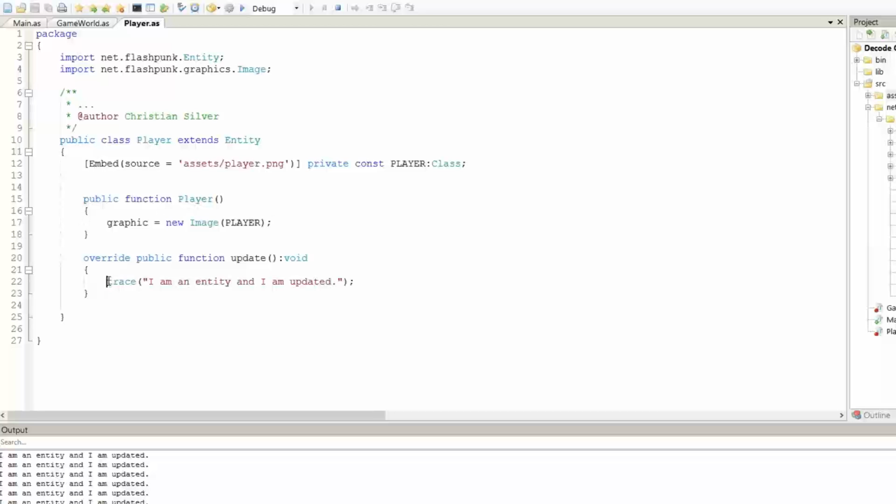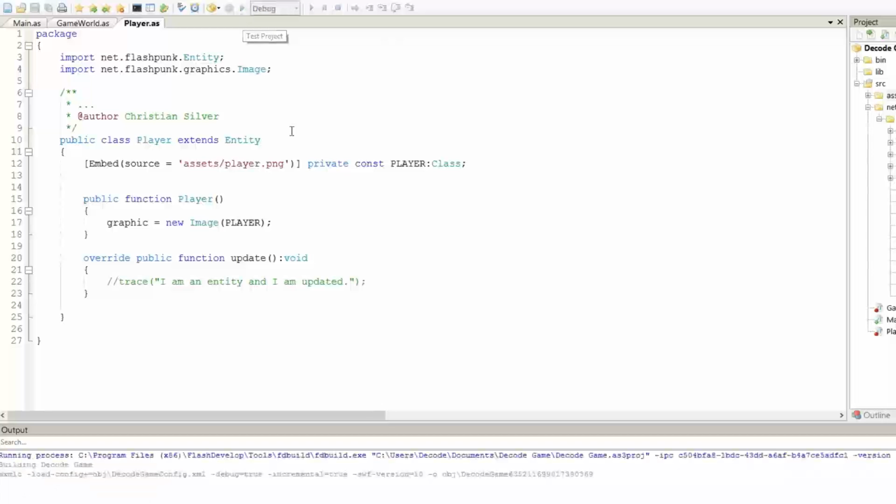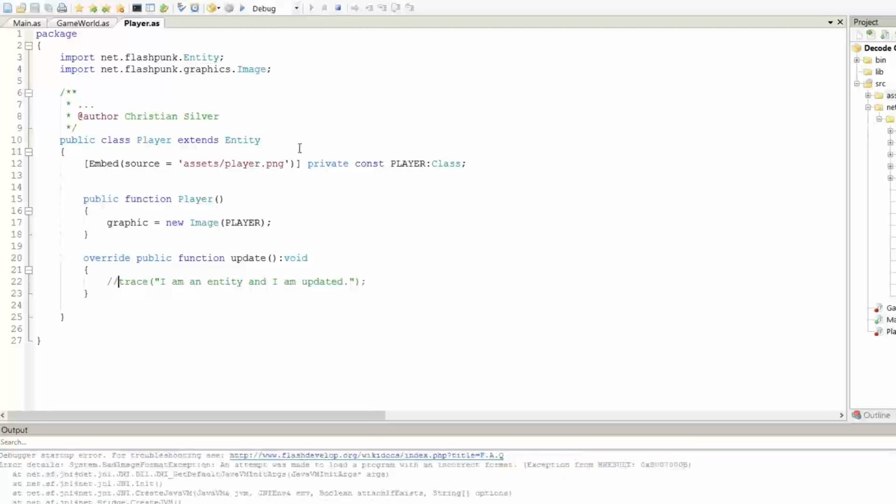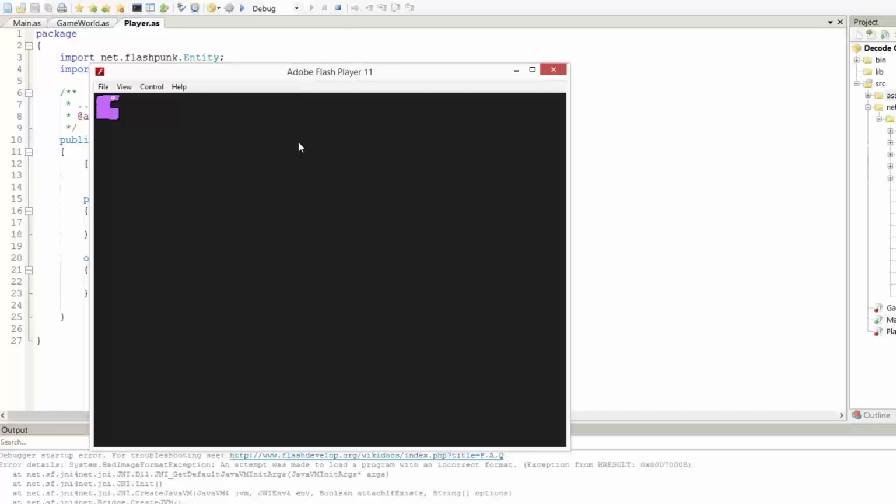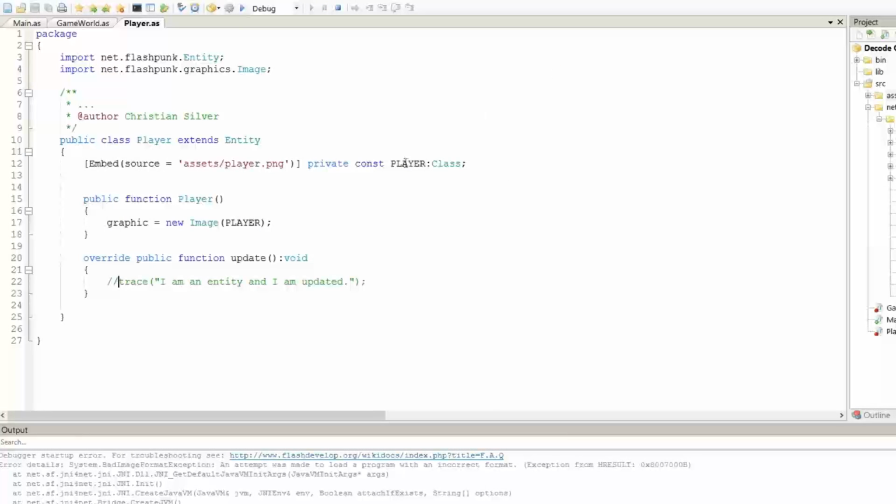And I'm going to comment out this trace line because I don't want it to continue spewing things out. And I'm just going to click test project. Again, with any luck, we'll have our player character there. And boy, is he looking beautiful. Now, one thing I'd like to do before today ends is put that player right in the middle of the screen, because we want to be front and center.